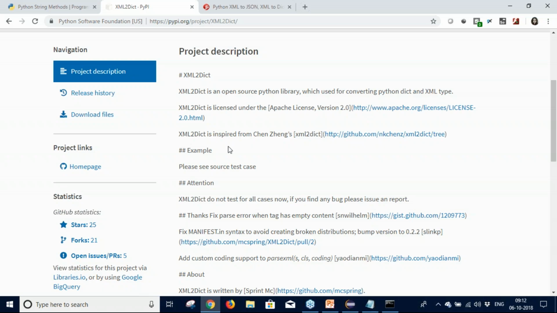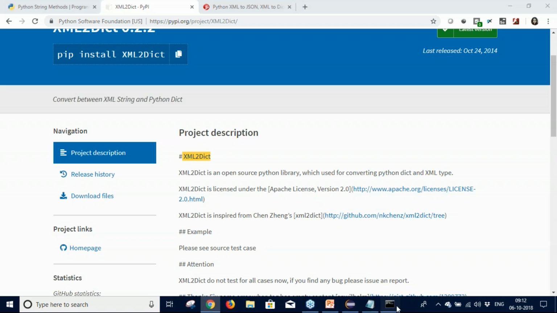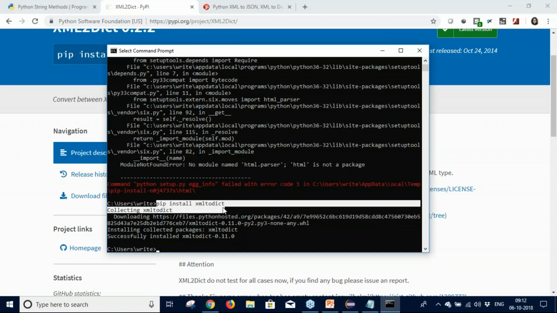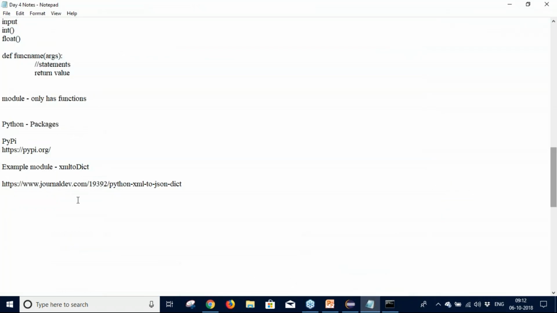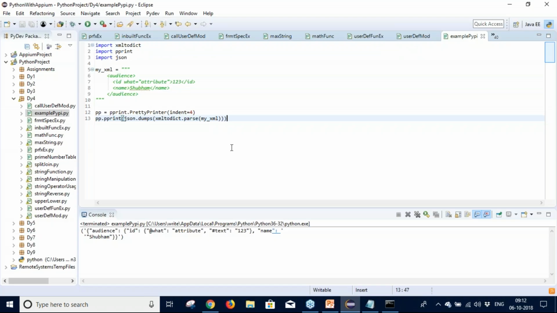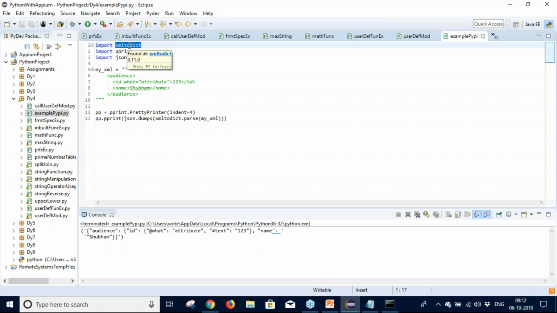This is a module which is available. We can simply say pip install XML2Dict to install this particular package. And once it is installed, let us see its implementation. So you say import XML2Dict, you import a package called pprint, and you import JSON. JSON and pprint are available within Python by default. So this is what we have to install, pip install XML2Dict.